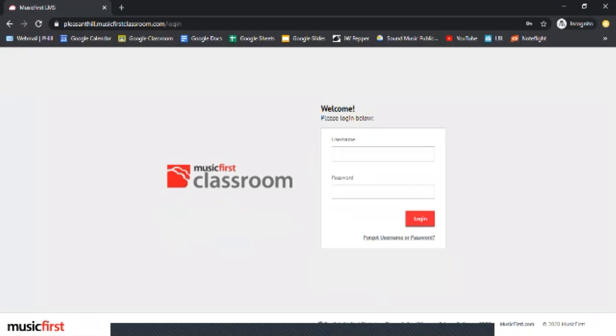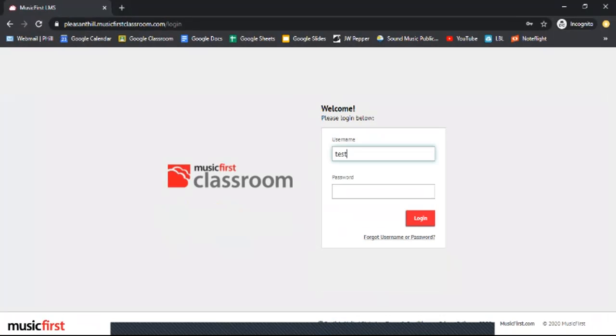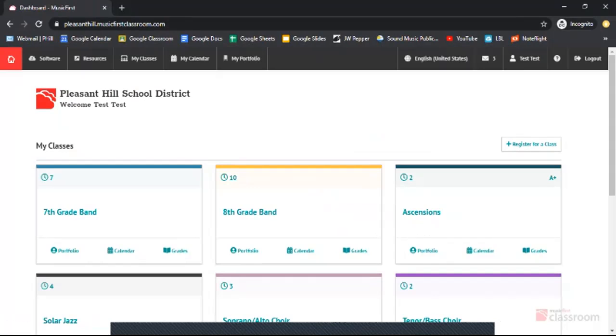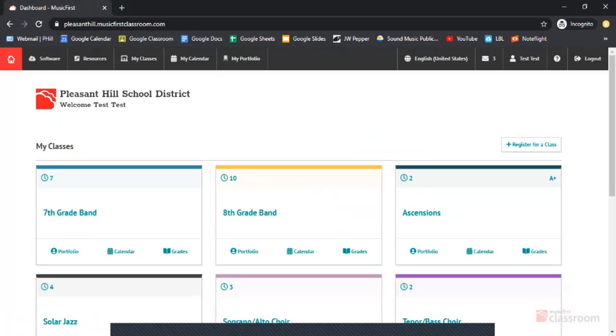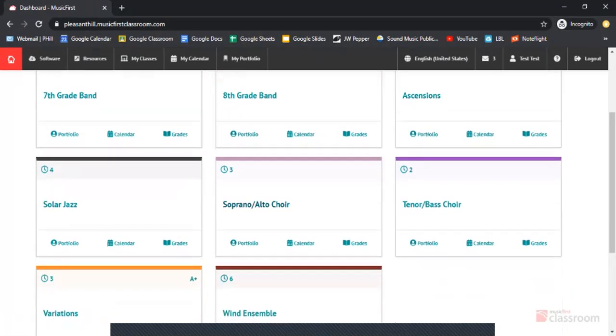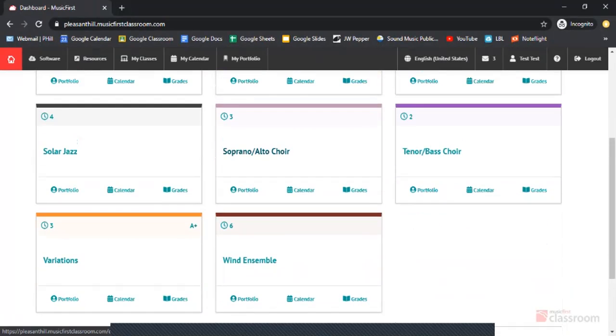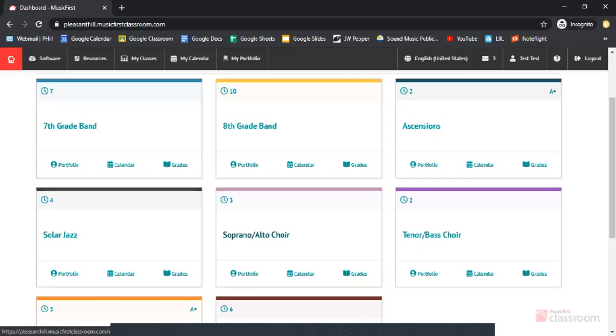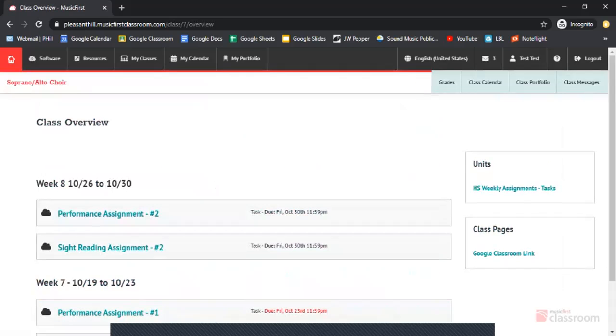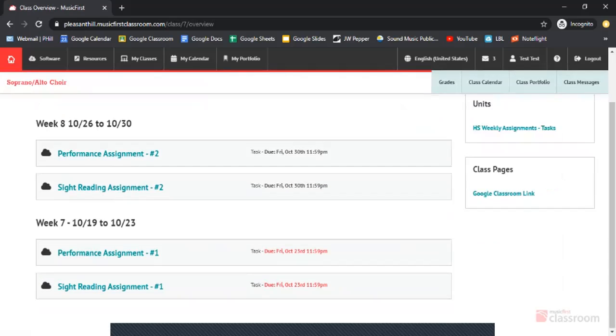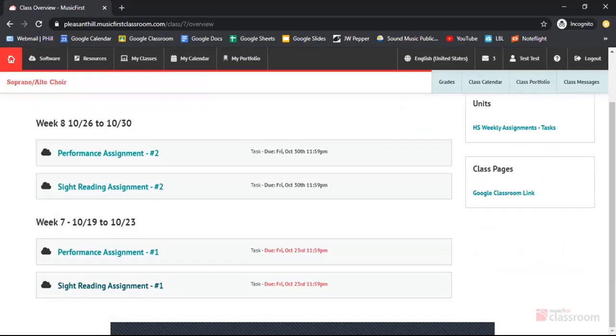For this one, I'm just going to do it as a test. So here's test account 1. There should be only one tab for y'all. It's either going to be Ascension, Soprano Alto Choir, or Tenor Bass Choir. So you should have just the Soprano and Alto Choir tab for your instance. Then it should bring you straight to this screen of these assignments.